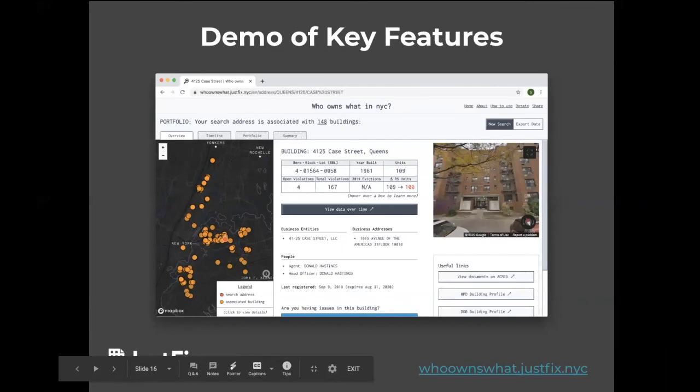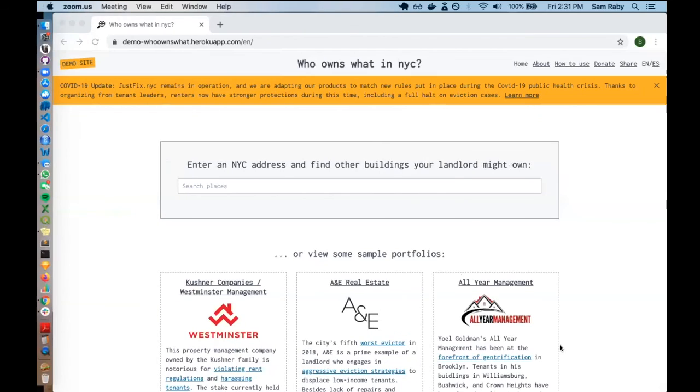So I think it's most helpful just to dive right in and give you a demo of the actual tool itself. So I'm going to attempt to share my screen and do that. Let's see. All right, this should be it. All right, can you all see this? Yes. Okay.